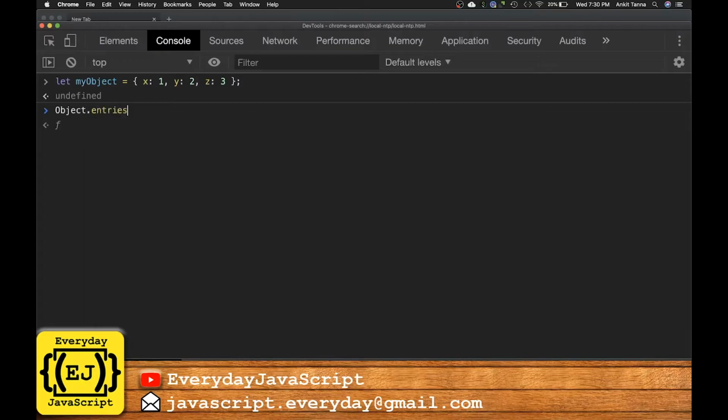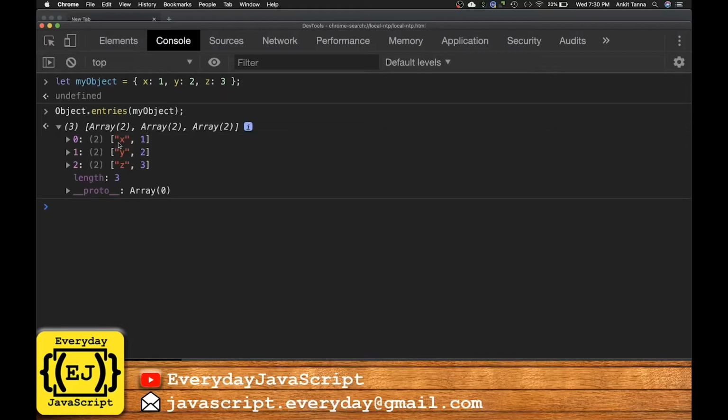So Object.entries(myObject). The return value of this Object.entries would be an array of arrays which would contain key-value pairs. So if you see, the array contains three elements corresponding to the three properties of the object, and each of those elements is an array, which is a combination of the key, which is a string, and the value, which is the exact value, the number.